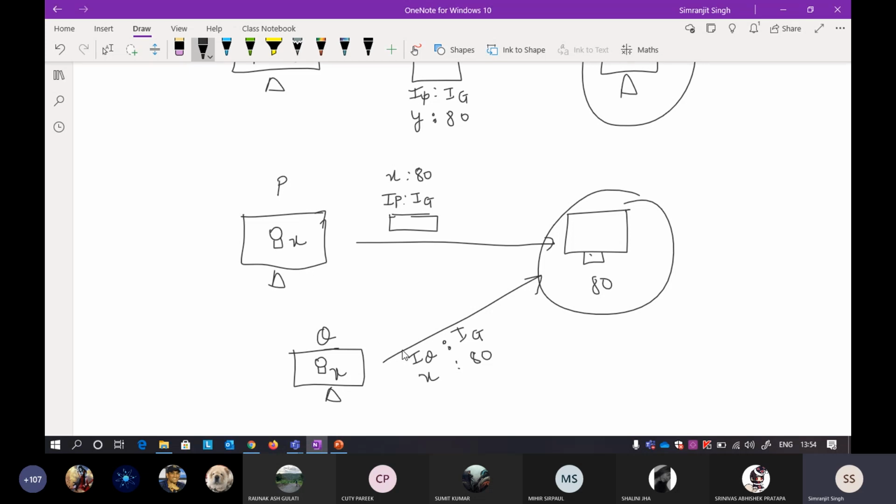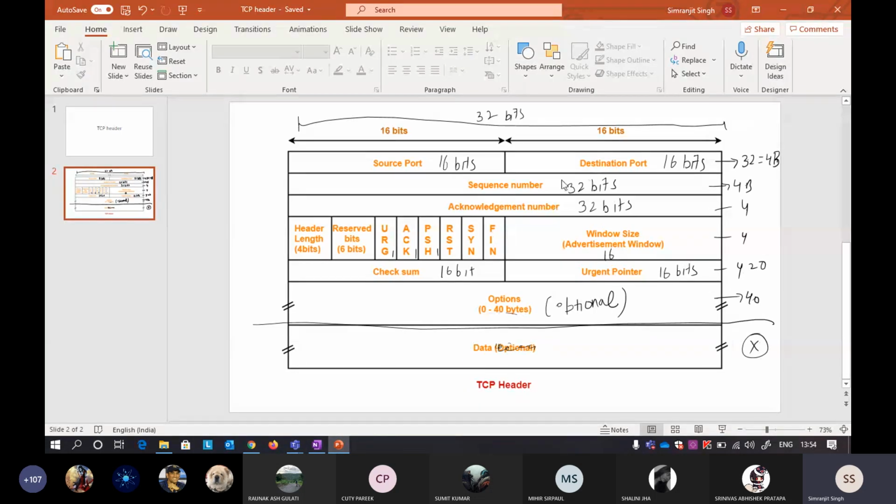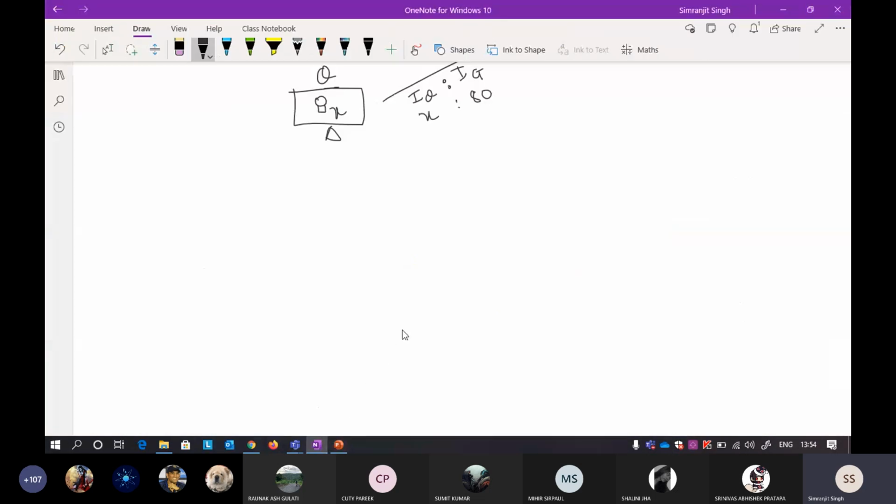Okay, socket address is a combination of IP plus your port number. That is why it is widely used in TCP/IP. Now the next one is the sequence number. So source port is done, destination port is done. Now we are at sequence number, and the sequence number here is 32 bits. I'll tell you what this sequence number does here.